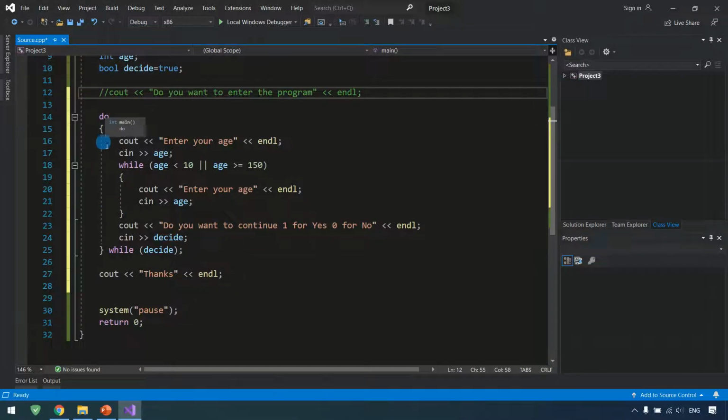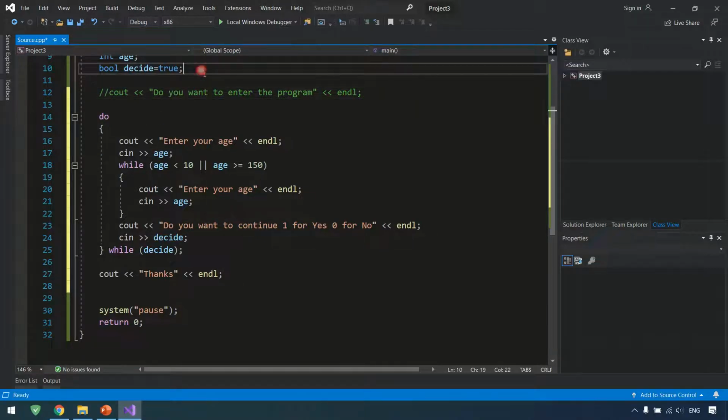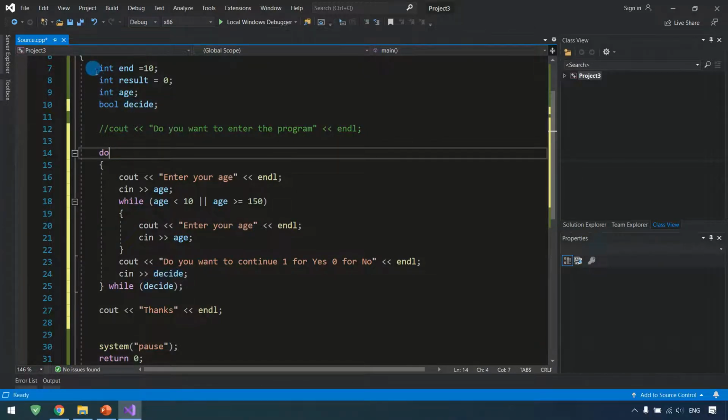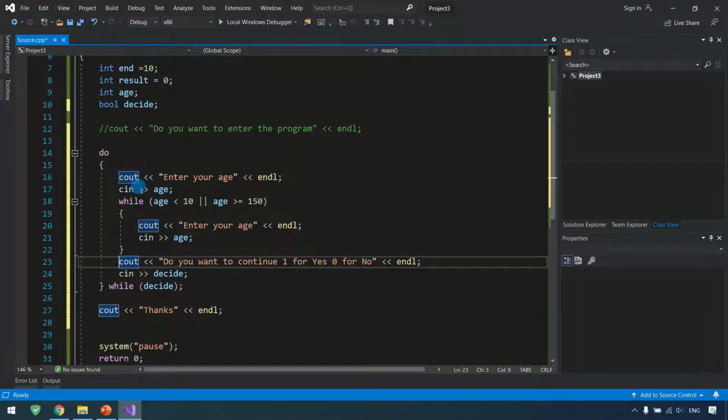So when the program reads this do and comes inside, at this point I don't need boolean decide equals true. I need only this one to be declared, because it doesn't need to be initialized. The previous situation was that I needed this one to be initialized because I was using it directly in the while loop. But right now, I don't need it, because when the compiler sees this do, it's already a green light, so it comes inside. It does the cout and everything, and then after everything finishes here, it comes to the cout.